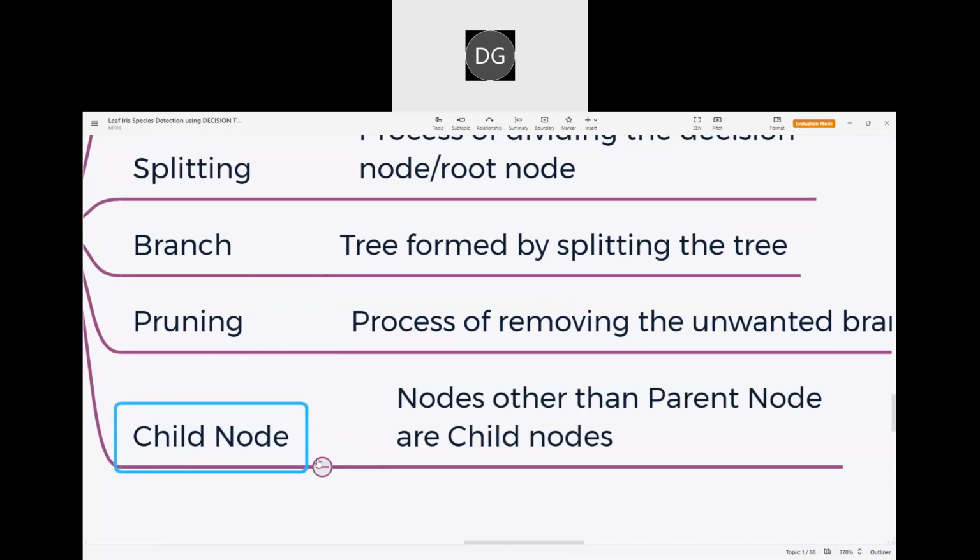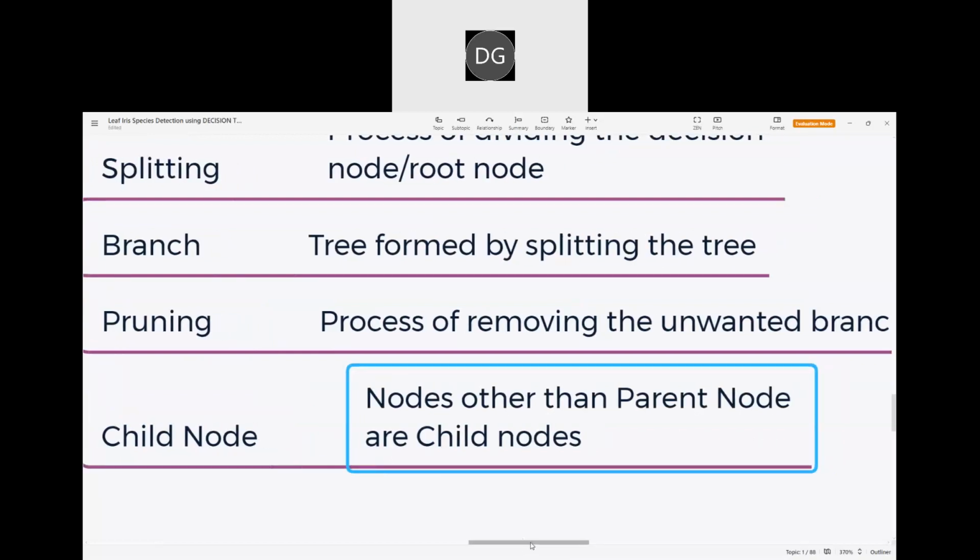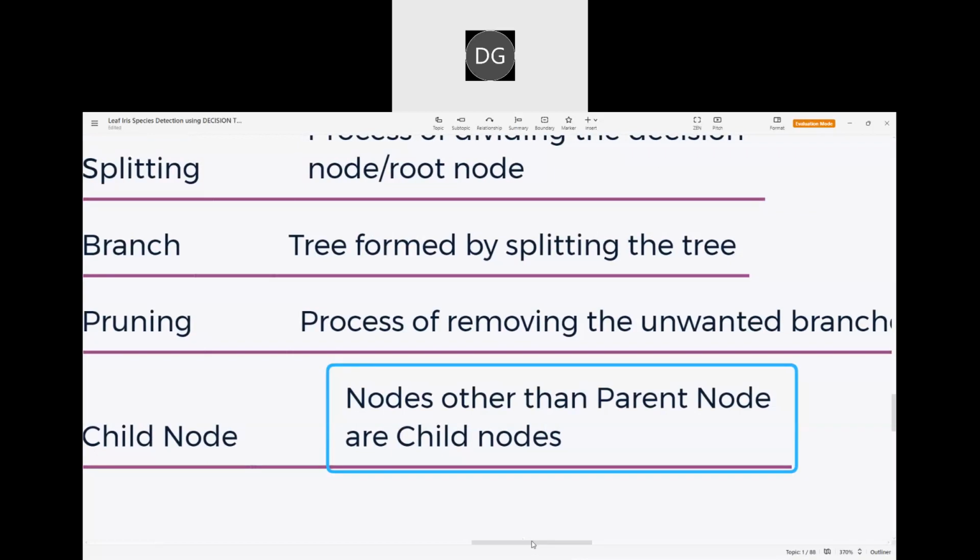Then we have the child node. Nodes other than the parent node are called child nodes. Here the parent node means the root node, so except the root node, all are child nodes.